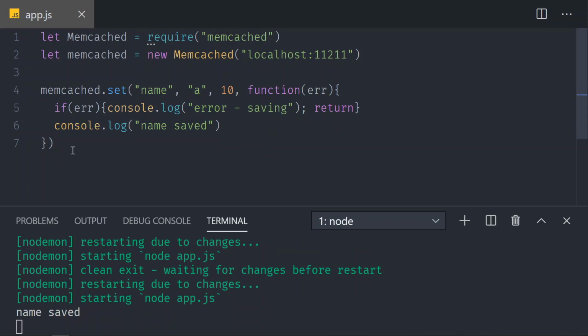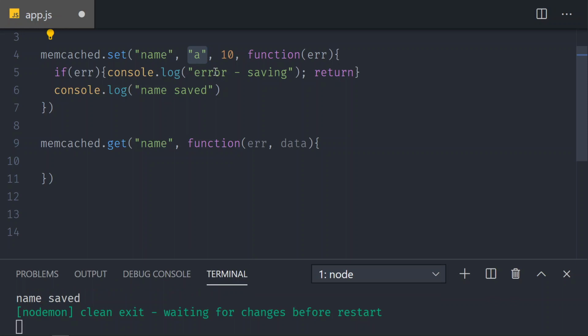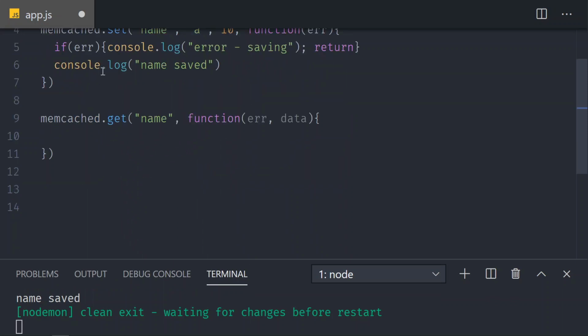We're going to read the name in the next function here. So we say memcached.get if we want to read from it, right? And what we will do is we just want to read the key called name, and we will get a callback function, and this callback will just give us an error, or it will give us the data. The data will be whatever the key contains, in this case the name A. So let's check it again for the error.